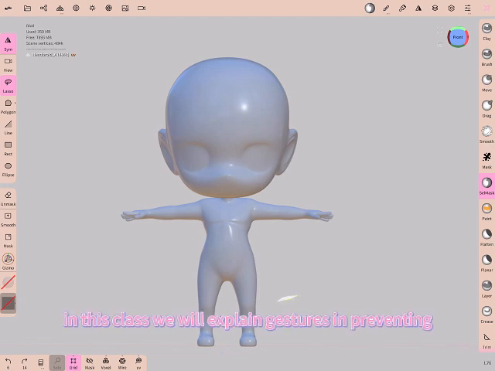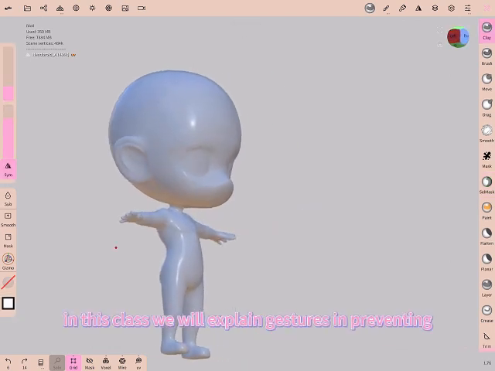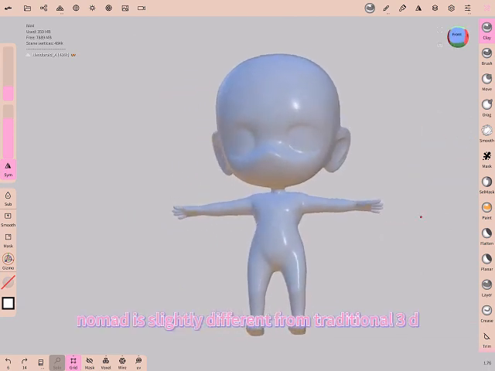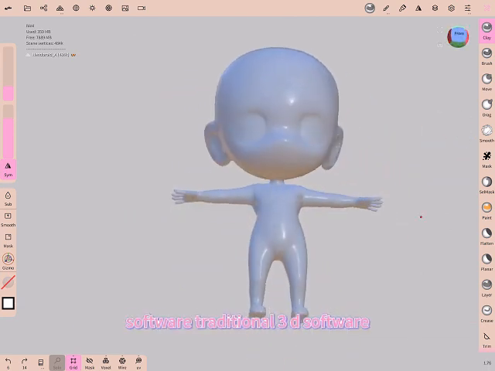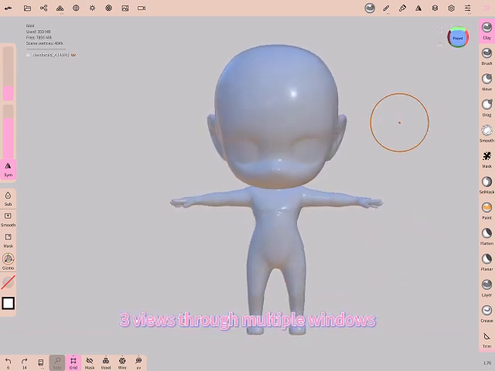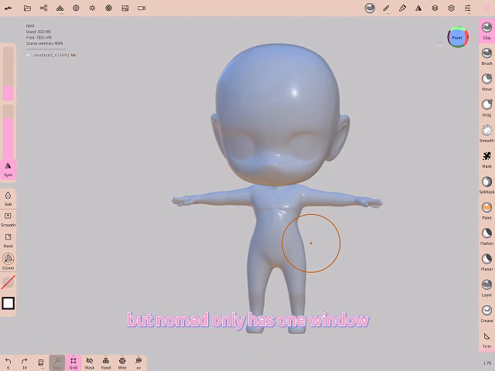Hello everyone. In this class, we will explain gestures for preventing accidental contact. Nomad is slightly different from traditional 3D software. Traditional 3D software usually displays fixed 3 views through multiple windows, but Nomad only has one window. So controlling the perspective well becomes the key to our carving.